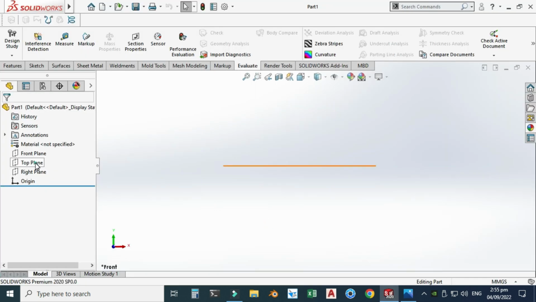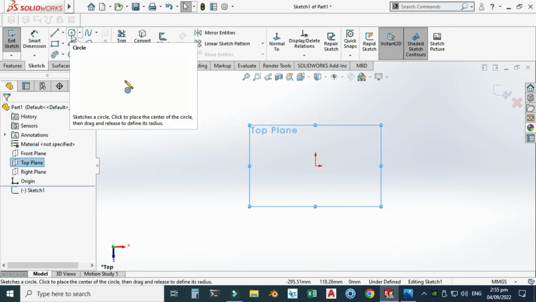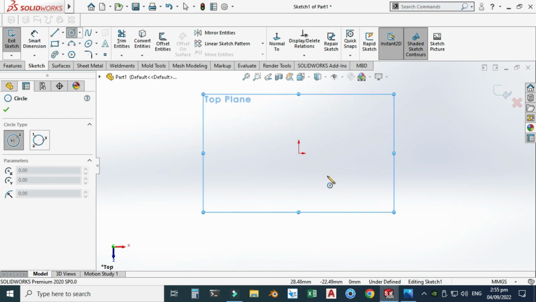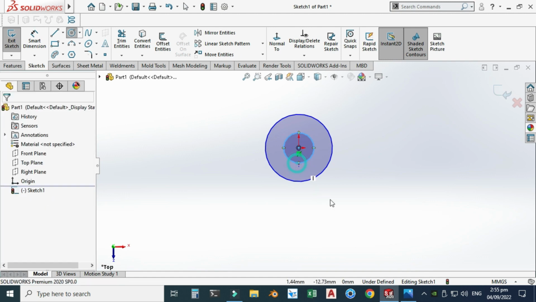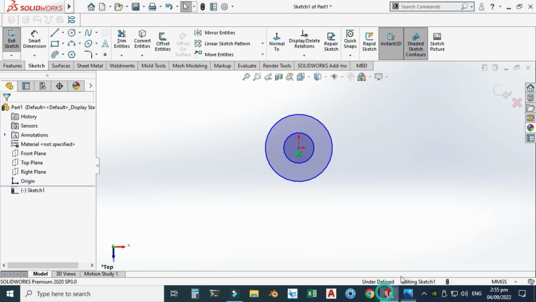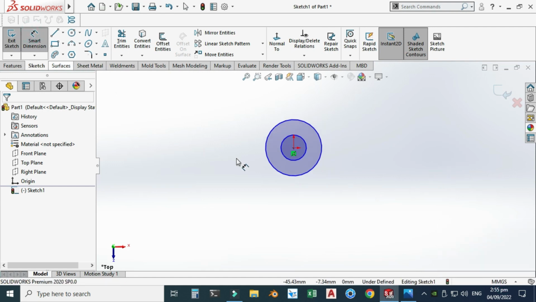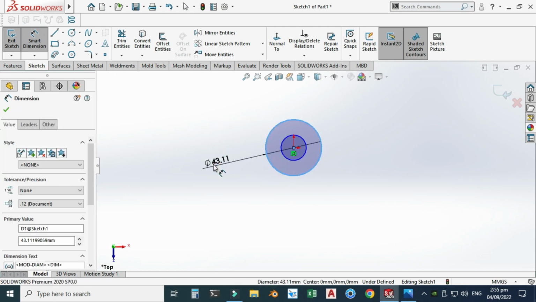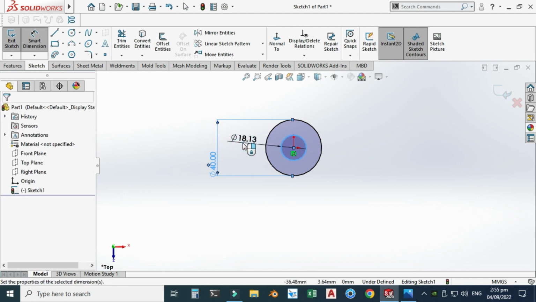I'll start from top plane, select sketch, and I will be starting from circle. So let's go to your circle, and I will make one circle here and another circle here. You can see that we have two circles. One dimension is 40 millimeters and other dimension is 18. Remember, I am using MMGS, millimeter gram second. Okay, so let's go to your smart dimension, and I will dimension this bigger circle 40 units and this smaller circle as 18 units.